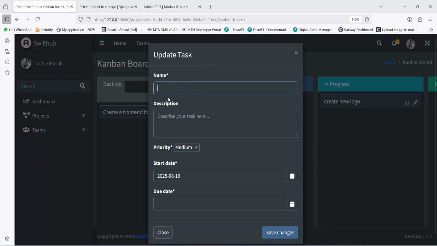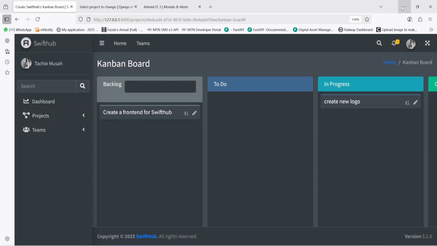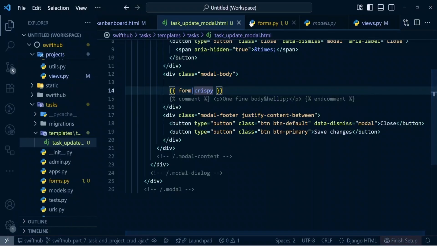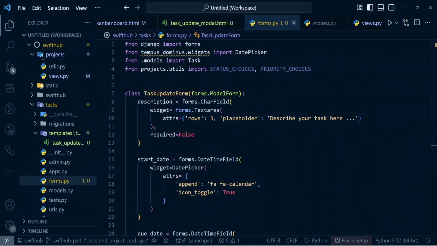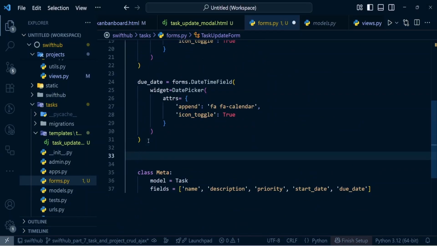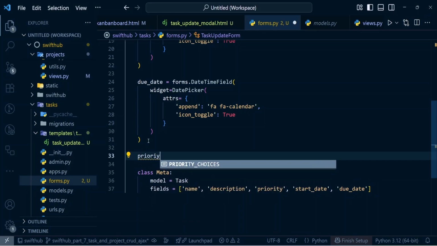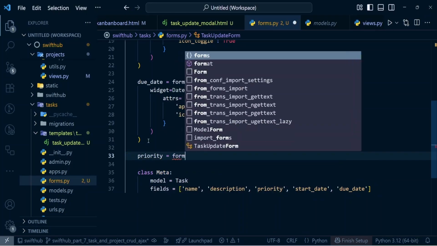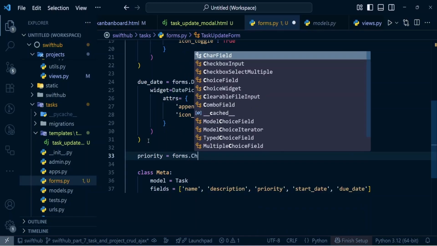I'm going to click on it, and it's looking very nice. Now the description, the name has actually changed because we used the crispy form. It actually has extended it. It's looking nice, but the priority is not being changed. And the way we are going to fix the priority, I'm going to go into the forms, and then we need to override the priority over here. So I'm going to come down and do priority like this, and that is just going to be forms dot, and that is going to be a choice field.